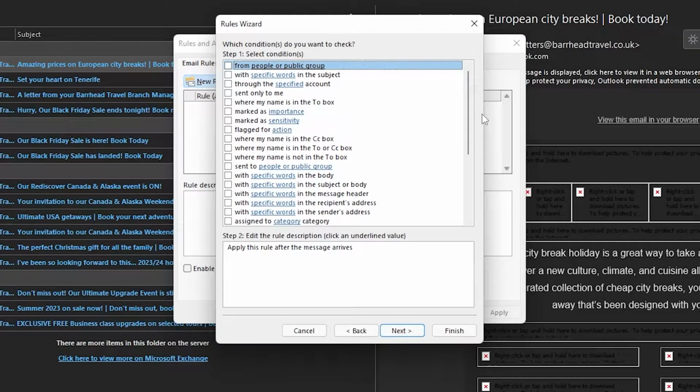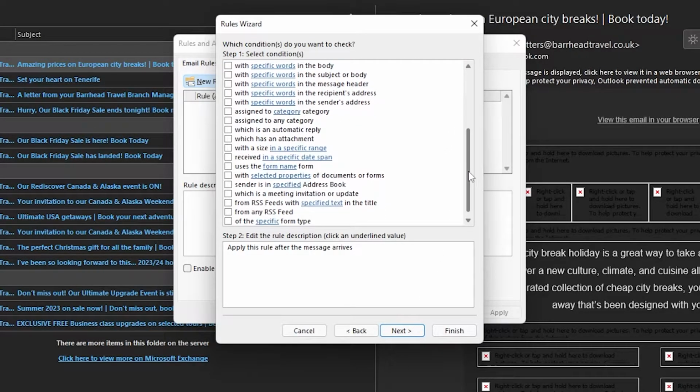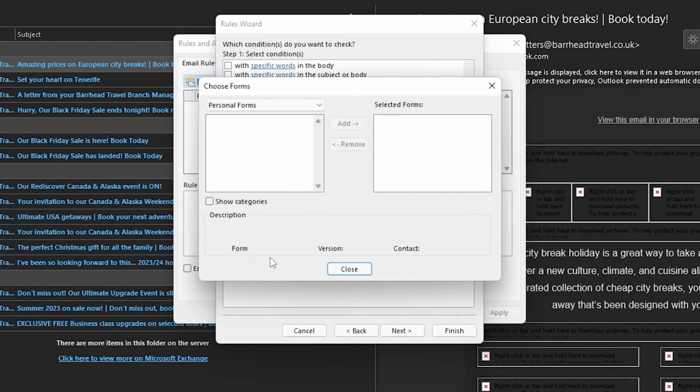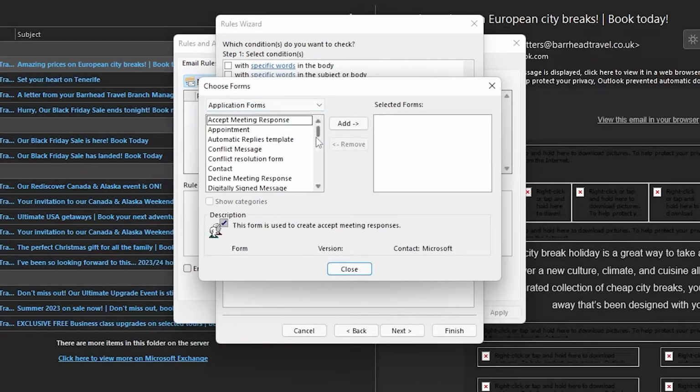And then the option we're going to pick from this list is this one here. It uses the form name form. So we're going to click on the checkbox here. And then on the bottom pane, we're going to click on the form name. Change this to Application Forms. And then we're going to look for Accept Meeting Response and click Add.